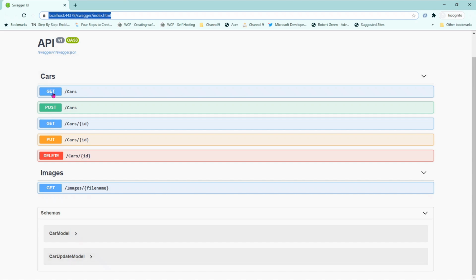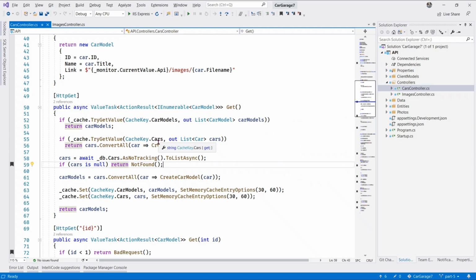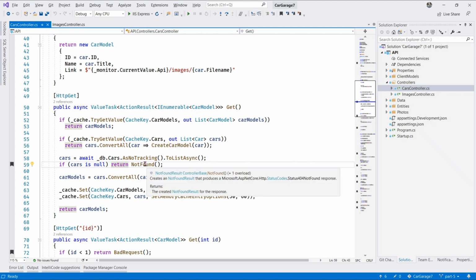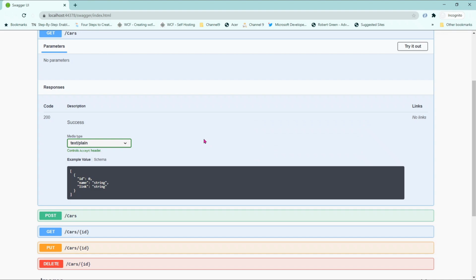On the cars, we have 5 action methods. We have a get, post, get, this is get single, put, delete. And we immediately see that we need a lowercase URL over here. If we expand this method, we see that the documentation indicates that there's only one return type and no media type indicated. And if we have a look at our code, we know that our method can also return a not found 404 as well as a 200. So we are going to correct that in this video.